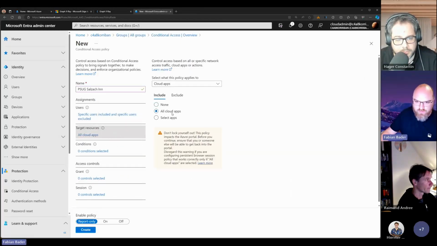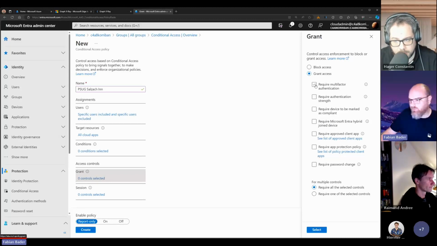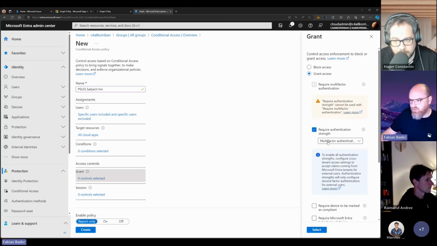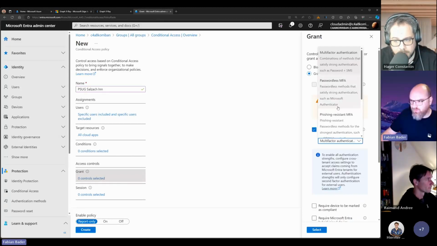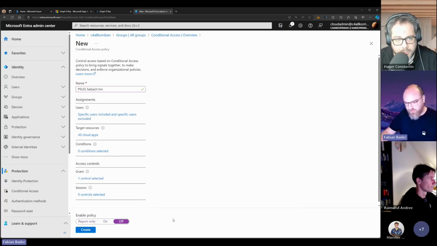We always want to have that on all cloud apps. Conditions we don't need, and we want to require them for authentication strengths. And we want to do phishing resistant MFA for them. And then we set this off because this is for a later date, or you are just testing.